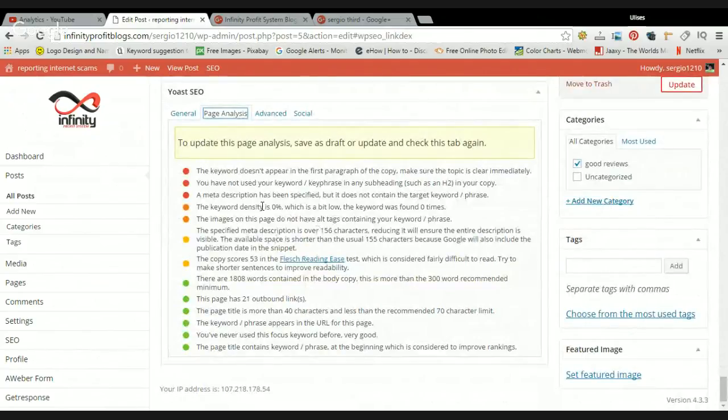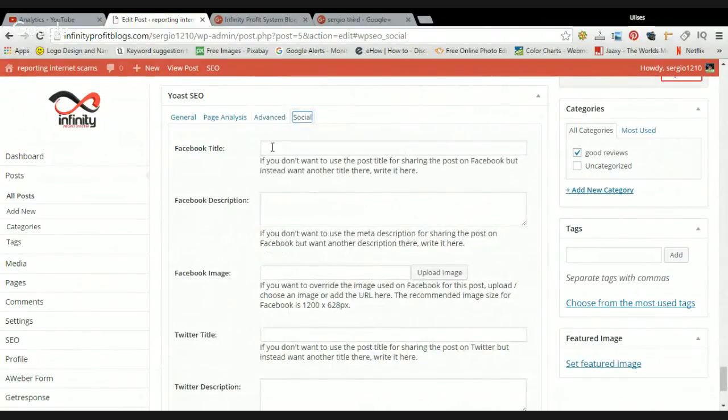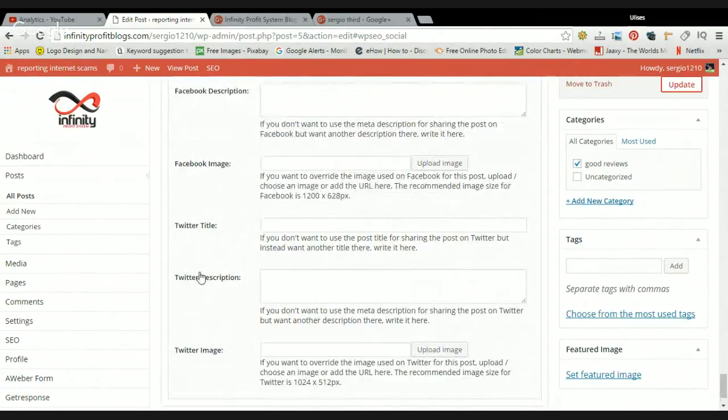So this gives you an insight into whether your post is going to be able to rank or not. This is pretty good, things that this blog has. Advanced: meta robots, meta follow, no follow. This is for links. Canonical URL, social, if you want to put Facebook title, Facebook description, Facebook image, Twitter title, Twitter description.